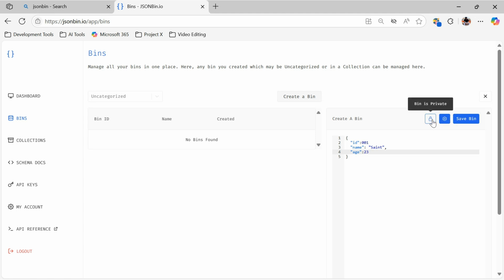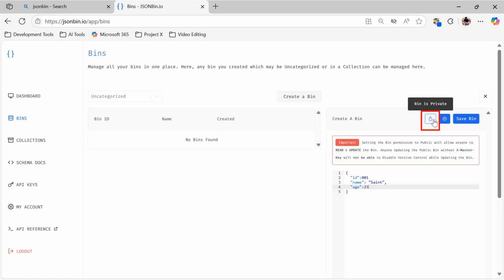Look just above at the lock icon. This will make our data public or private. We need to make our data public to access it from anywhere.